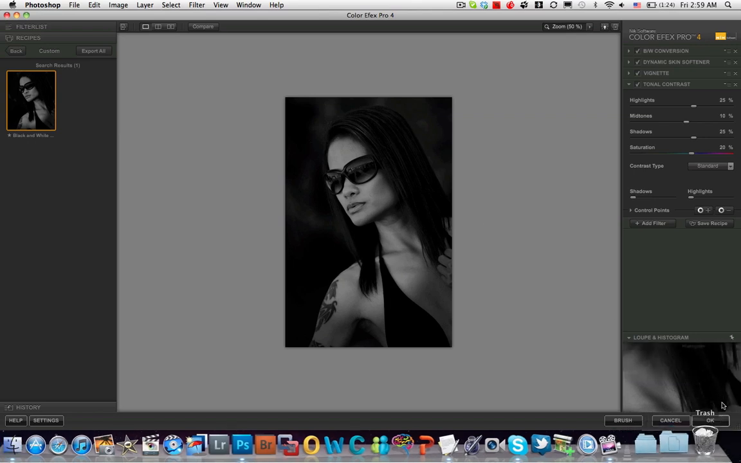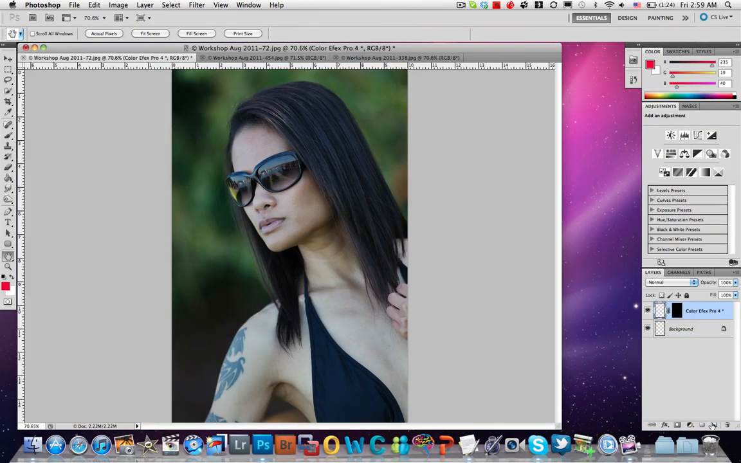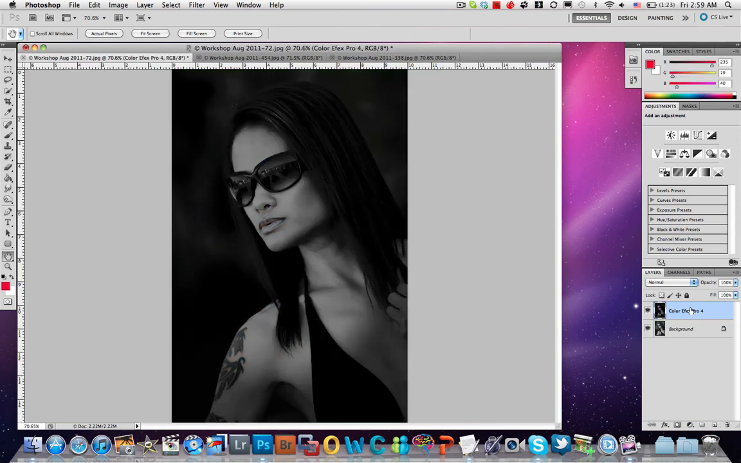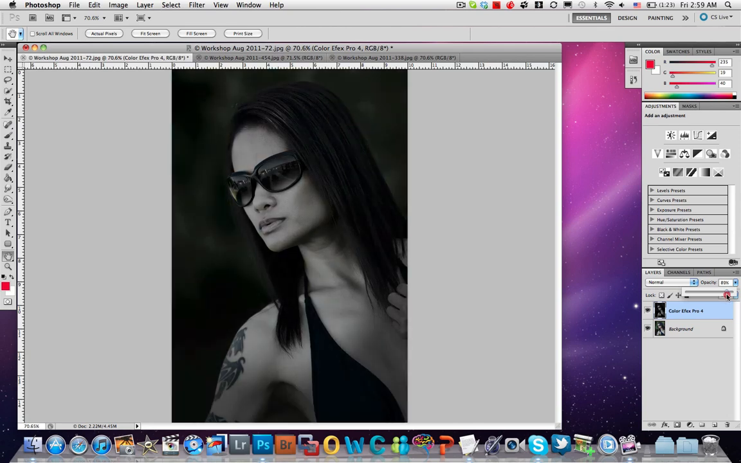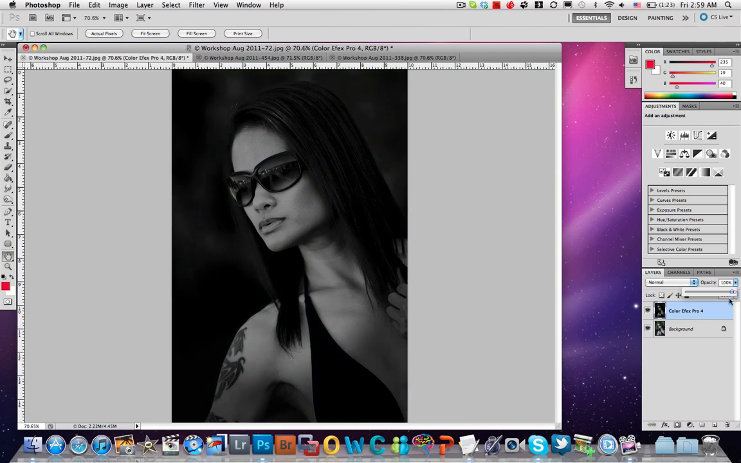So we're going to say, oops, OK. And Color Efex is going to come in, make its changes, and voila. And if I wanted to say, hey, maybe we'll just lighten it up a little bit, let a little of that color bleed through, I could do that. Or I could just set it all right back to the black and white.